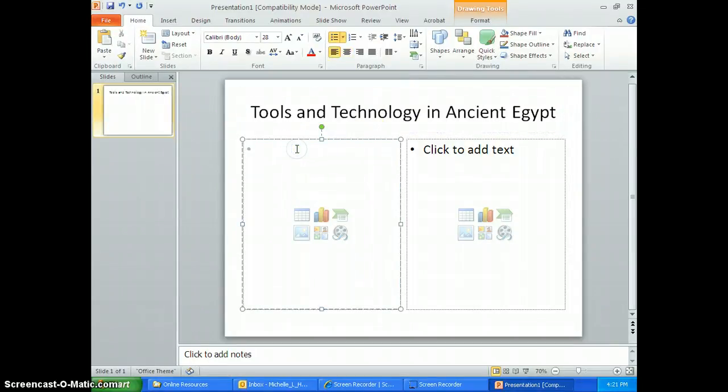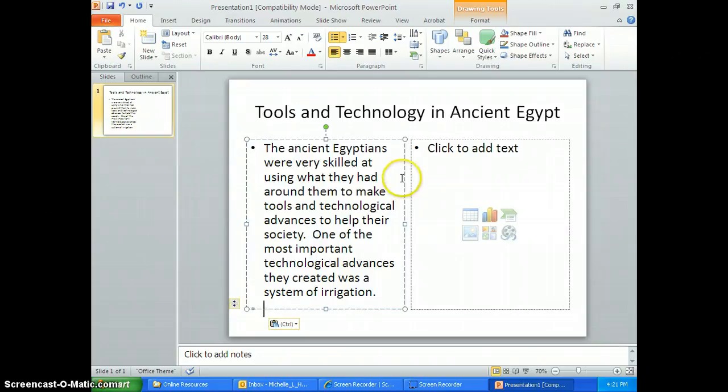Now I need to add text. At this point, you'll spend time typing it. I have some text I've already put together, and my text talks about one of the major technological advances of irrigation. I'm going to now need to find a picture to add to my slide.